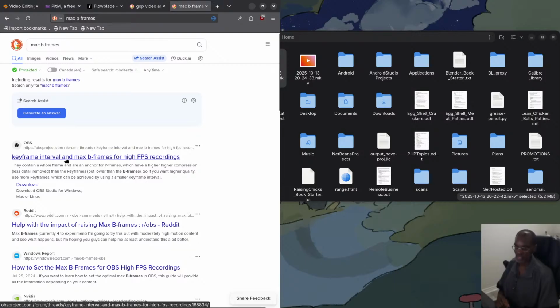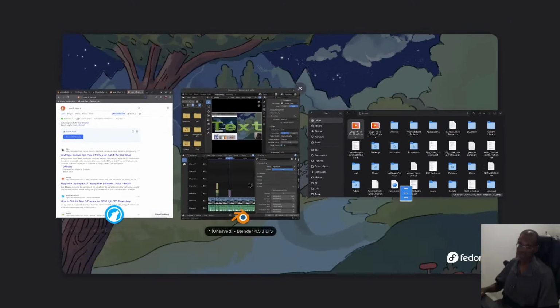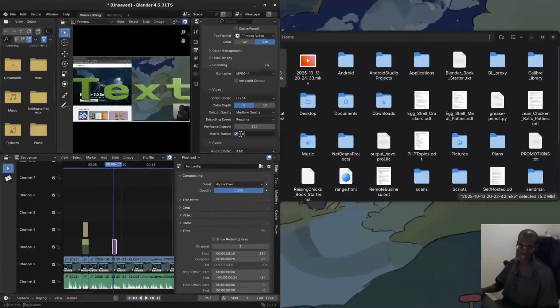Oh yeah, here we go. Key interval and max B frames. That explains it here, what the impact of max B frames is, so you can go read that up. Obviously this was for OBS, but as I said, I set it to 4 and there was no problem. Then I set it to 6. I would recommend that you fool around with it and come up with a number.